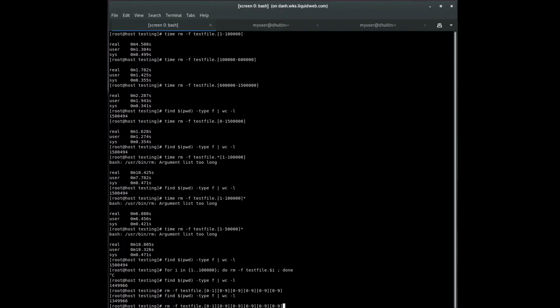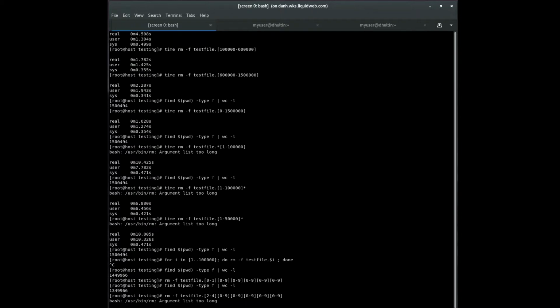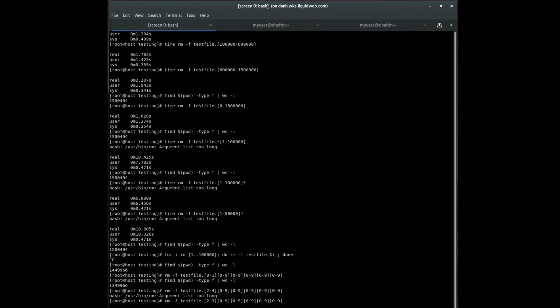So I'm not sure how many arguments rm can handle. Let's just try and increase this. Since we've already removed those, let's try like 2 through 4. And this should remove roughly 200,000 files. Oh, nope, the argument list is too long. So it looks like we can only do about 100,000 files at a time. So let's just keep doing that until we've got all the files removed that we want.